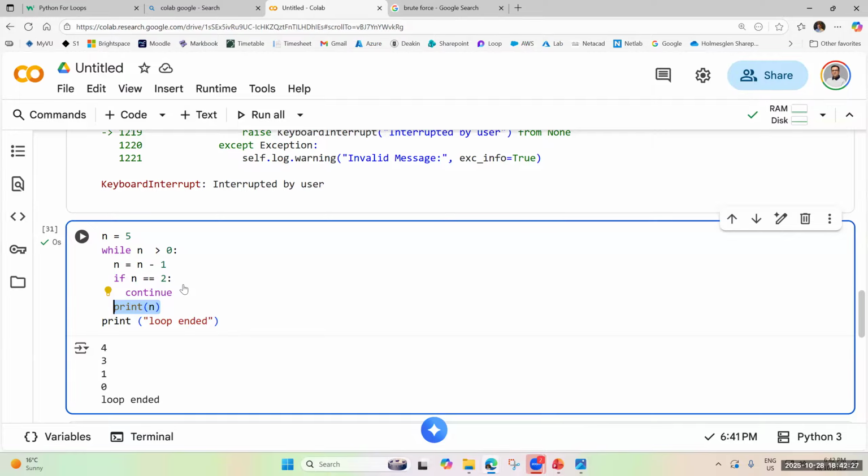In the next iteration, you have n equal to 2. So 2 minus 1, it becomes 1. Obviously, it's not equal to 2, so it will go and print number 1. In the next round, 1 minus 1, it's 0. So again, it doesn't satisfy the if condition, so it will print number 0. In the next round, here we have 0. Is 0 bigger than 0? No, so it goes out of the loop and it prints loop ended.